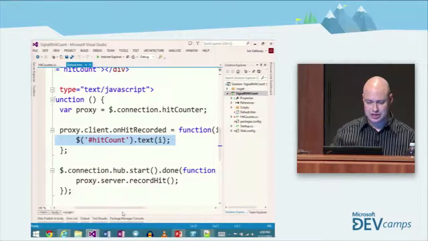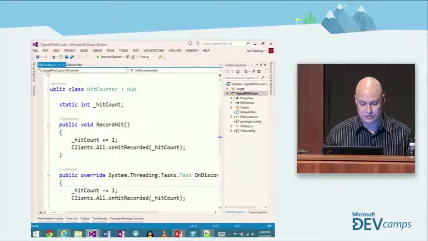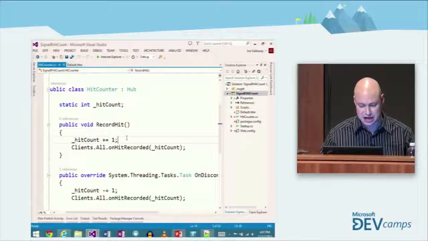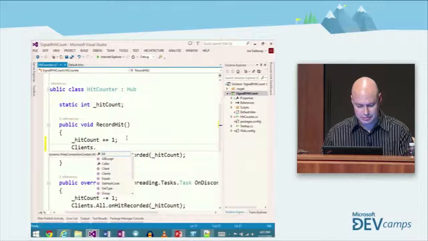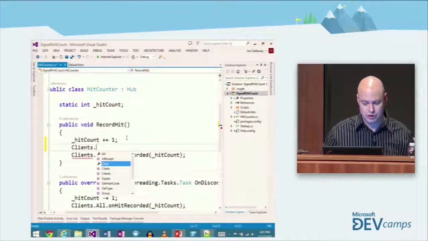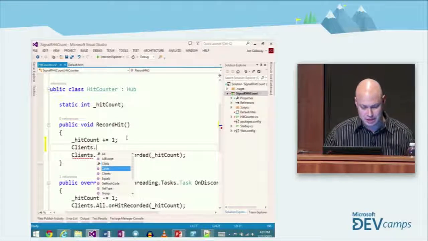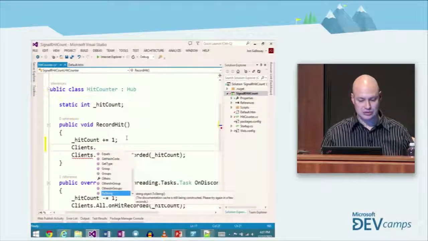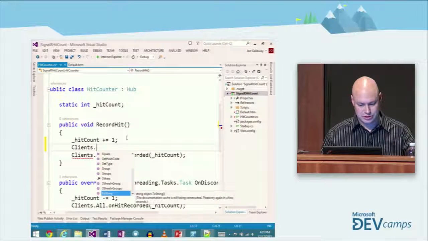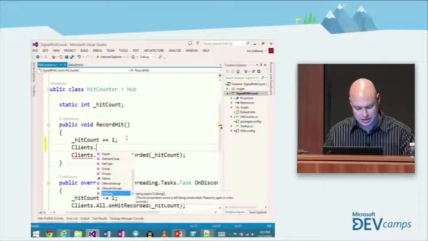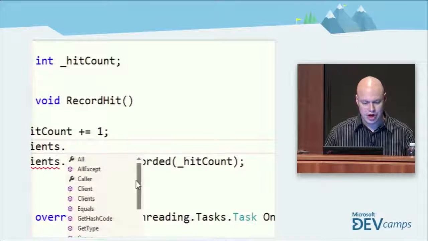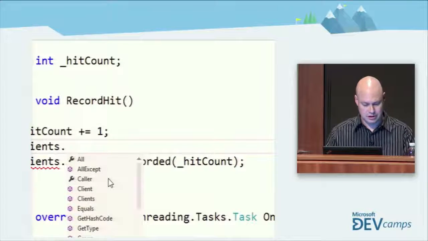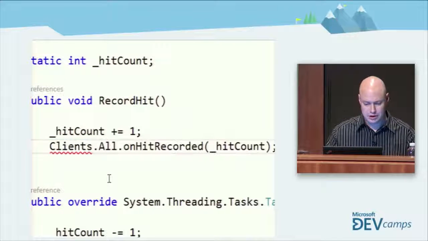Yeah, so the question is, is there any way you can distinguish the clients? And yes, there's a really rich API where you can say clients dot, and it has caller, which will tell you the exact person that called. And you can say the client group. You can say clients.others, which means everyone but the client. Let me zoom in on this just in case. So here, clients.caller would tell who was the person that called.